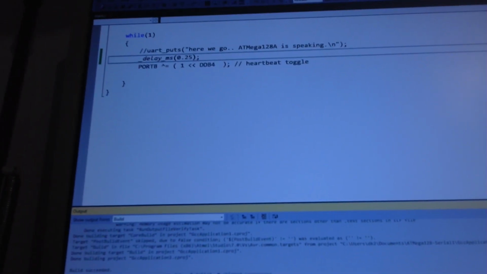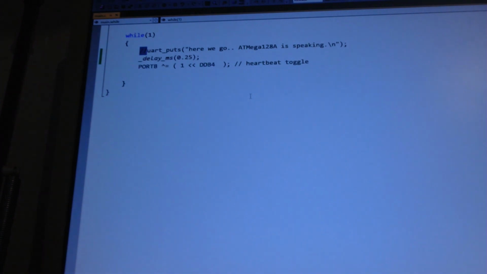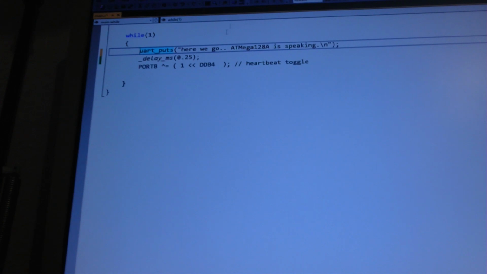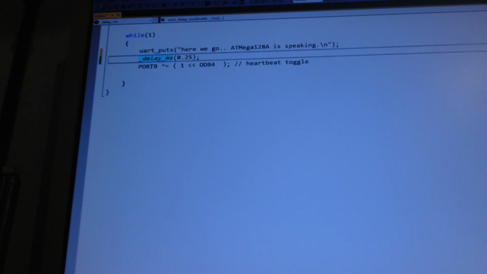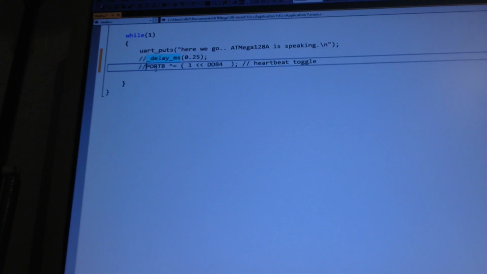The other thing is that you see here that it's commented out. I will comment in a UART string function. I did this with the help of this tutorial, and the ATmega is speaking, and we can maybe disable this stuff. We don't need this, and we can output this string.